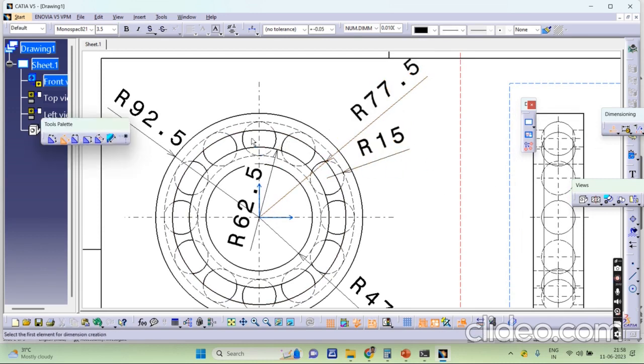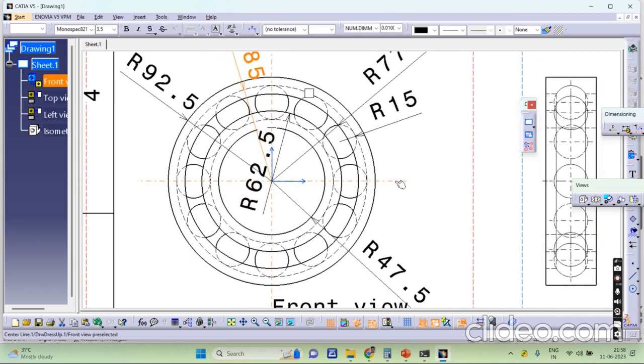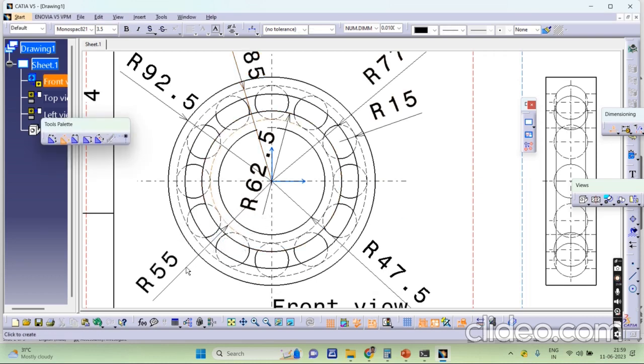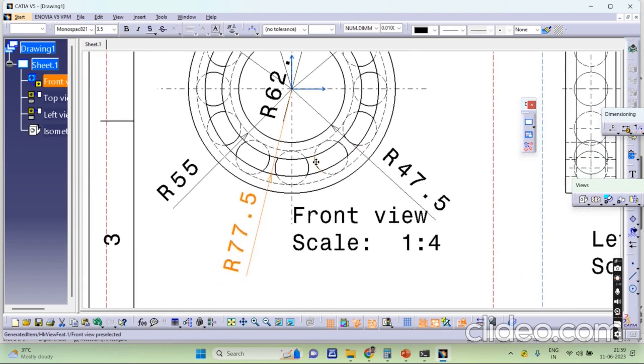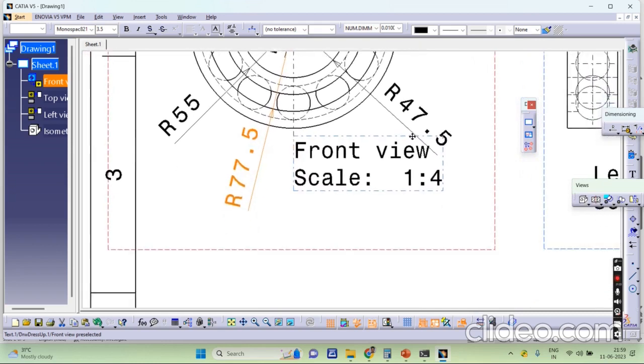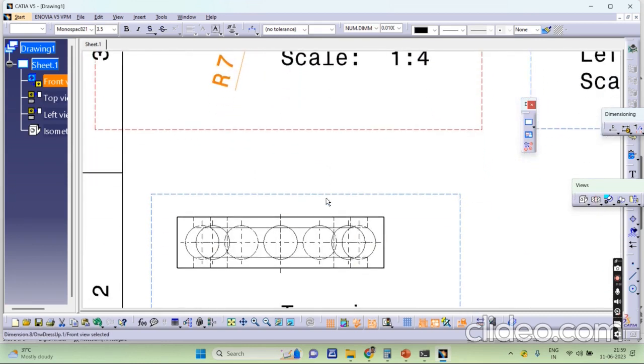In the same manner, radius of 85. Radius of 55. Radius of 77.5. Once it is okay, then you can come for the top view.